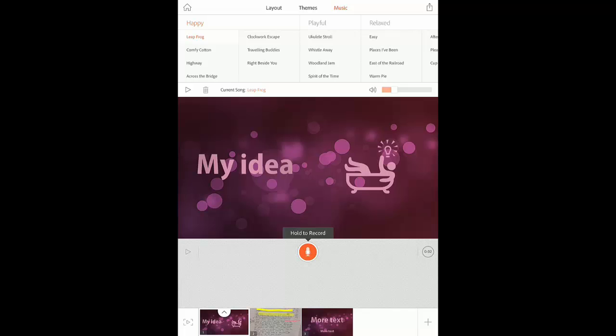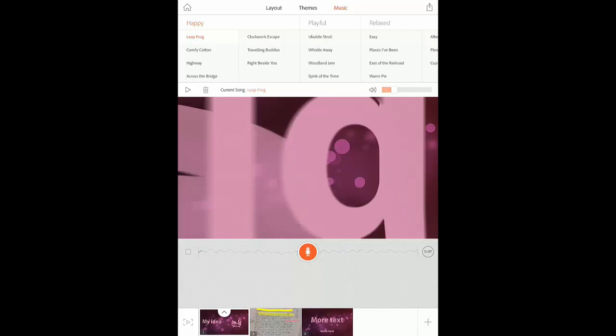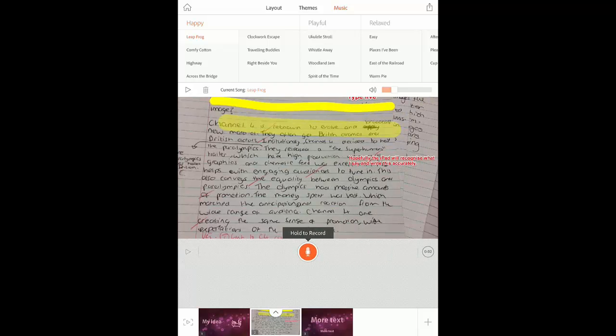As it says here, hold to record, and now it's recording anything that I say. Best thing is to keep it short and sweet per slide. I can now check that recording. So there we go. I can now move to my second slide and repeat the process again, adding more audio by holding on the record, and off we go.